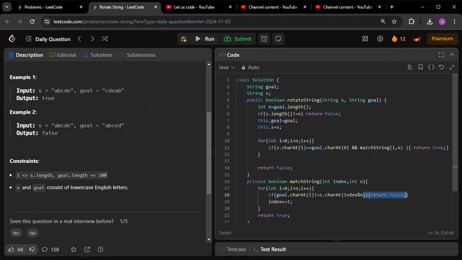In all other cases, there will be only one case where for a single value of i I will have to do n comparisons here. As simple as that. So on the whole, it will be an O of n solution.